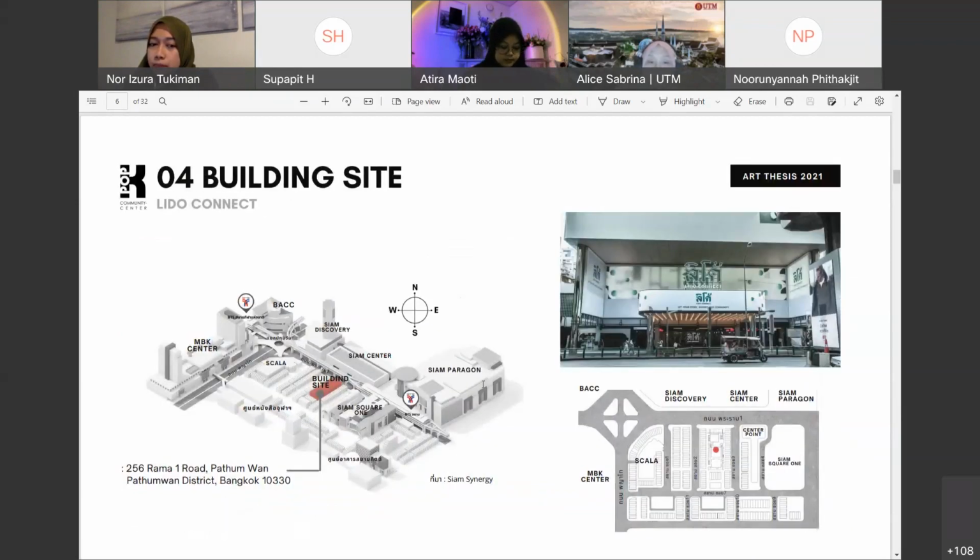And this is the building site. It has an area of approximately 3,000 square meters, with the front of the building visible from the outside to the inside, and you can walk through the project to the other side of the building.